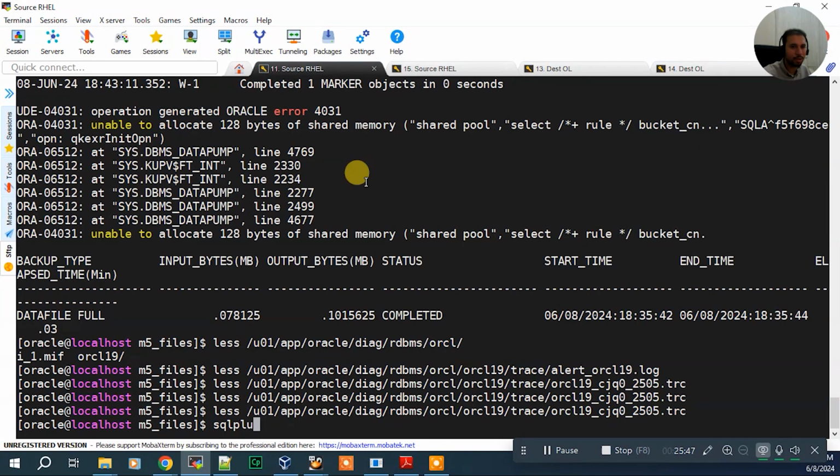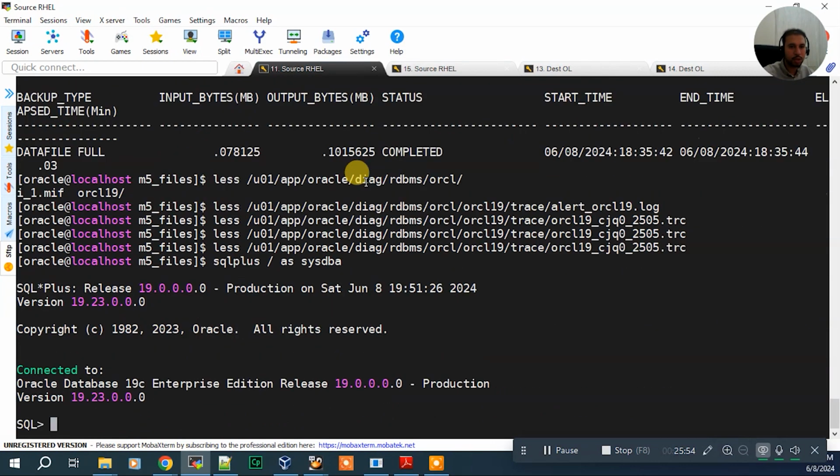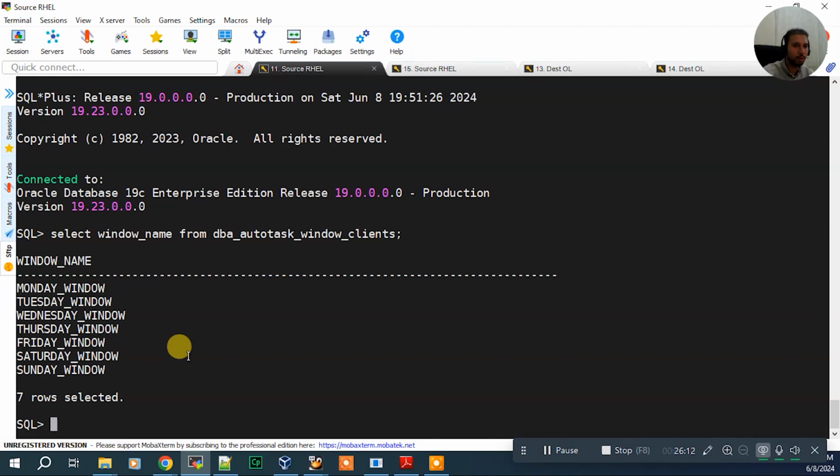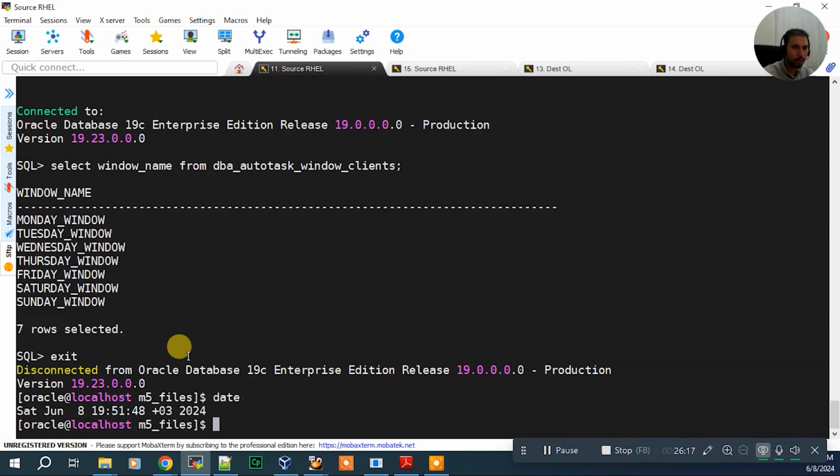I can see some articles and seminars from Oracle regarding the M5 that suggest disabling all maintenance. Today is Saturday, so let me check the status of this one. Let me check the date here. It's a Saturday, so let me disable the Saturday window.